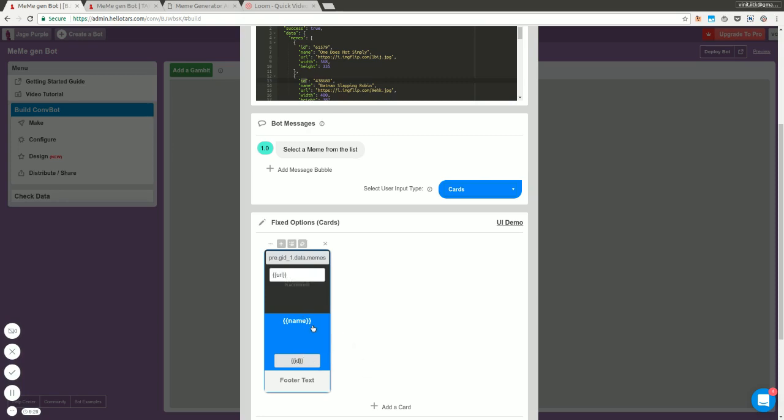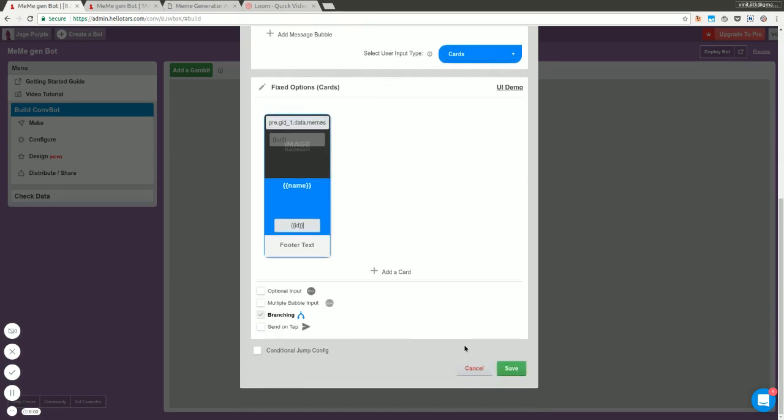So each of the cards will now hold this number, which you can reference later on. I'll tell you basically the reason for this: once the user has selected a particular meme, a particular image, we need to reference that image using this ID, so that we can do some processing on top of that image, like adding the text. So we'll just save that.